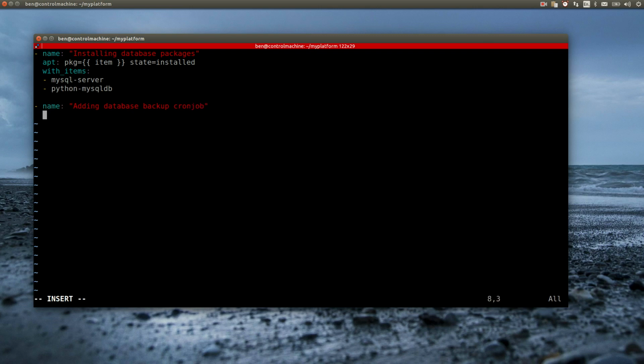I do want a database backup and I'm going for a simple solution, running MySQL dump via a cron job every night.